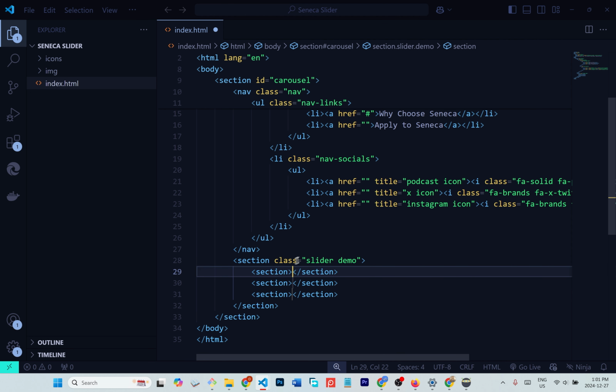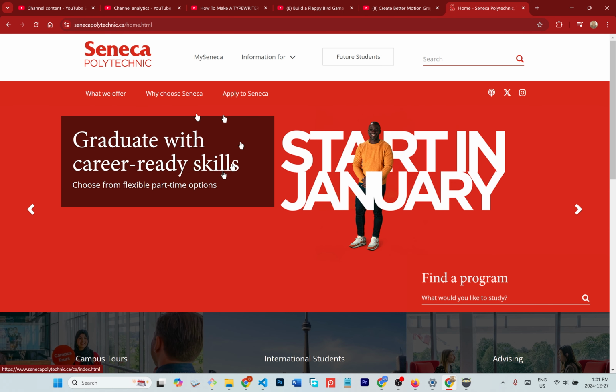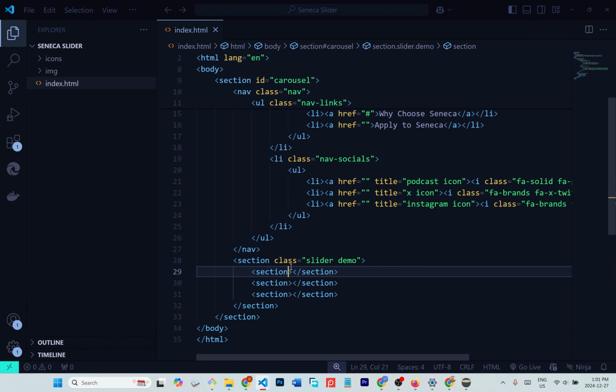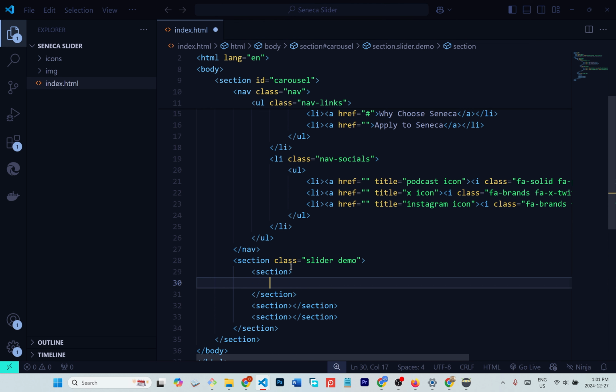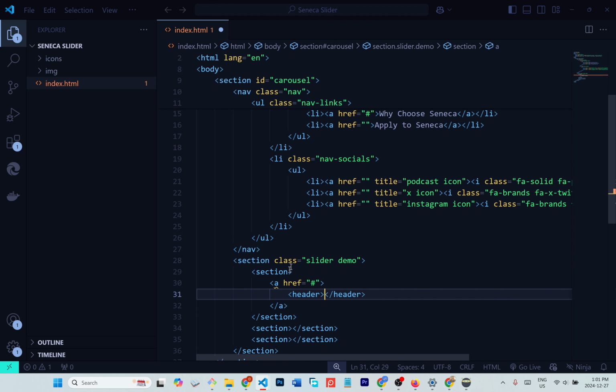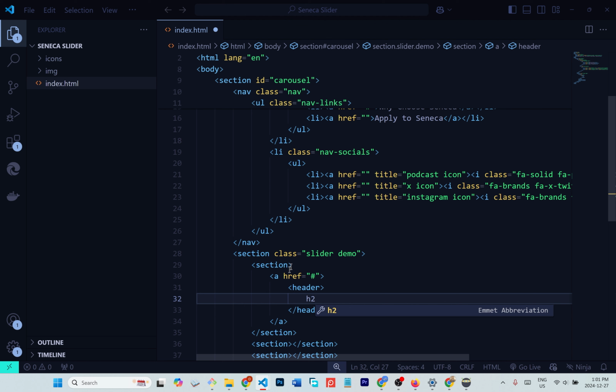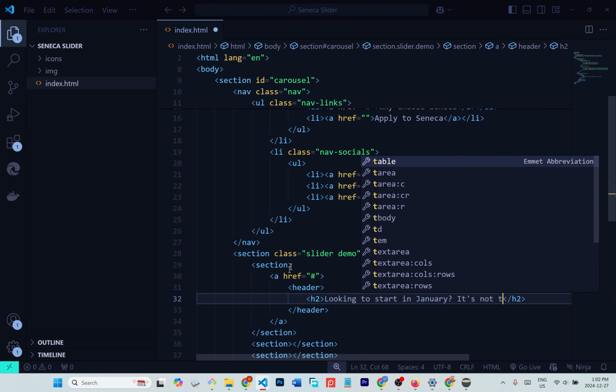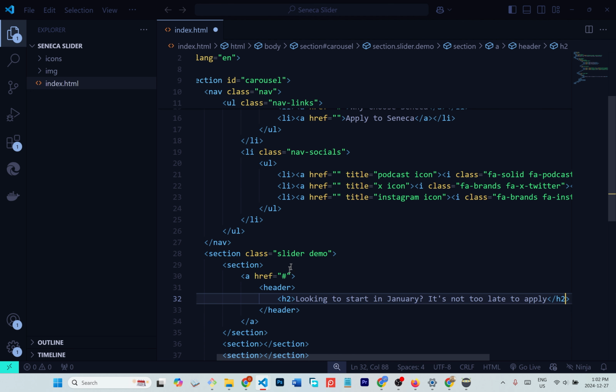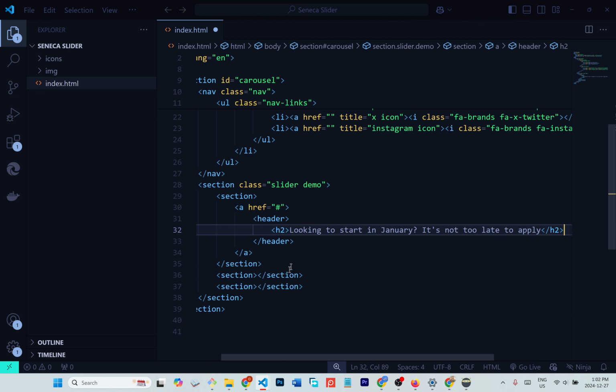I want the link. We want to code this link section. So that means they will all have an a inside, but no problem. You can just do that one after the other. Then here we want a header. Then we want h2. I say looking to start in January, you can say it's not too late to apply.